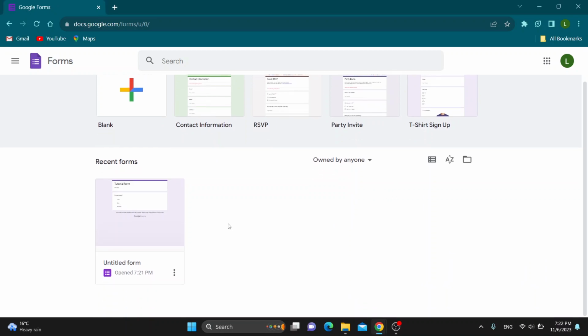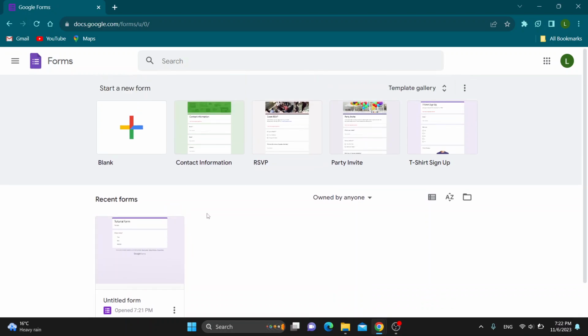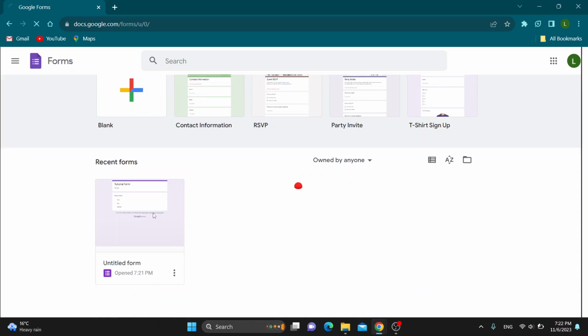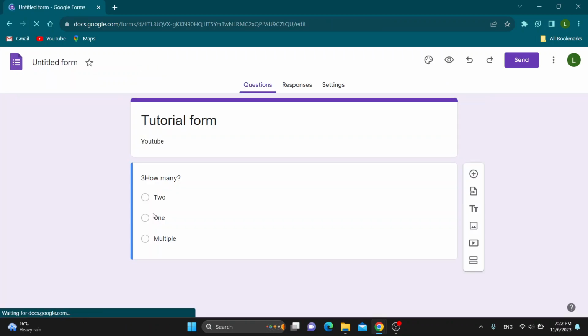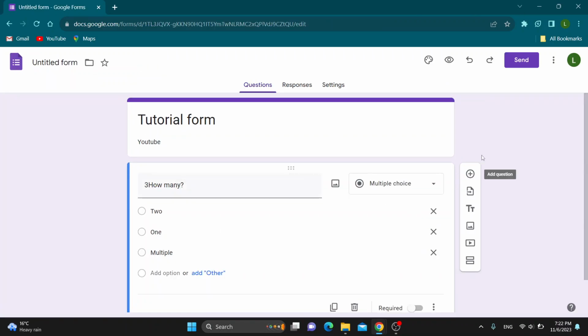So as you can see, I already have a form right here that I have already created. If you do not already have one, just click the plus button right here to create it. But I'm going to open up this form right here by clicking on it. As you can see, now this has opened up this form where I can get started editing it. So guys, now let's say we want to add a logo right here that we want everybody to see.